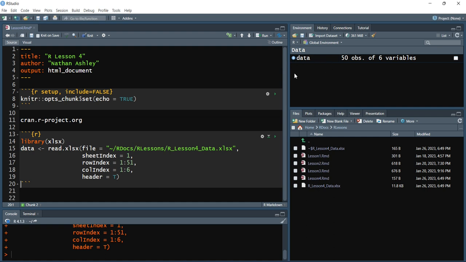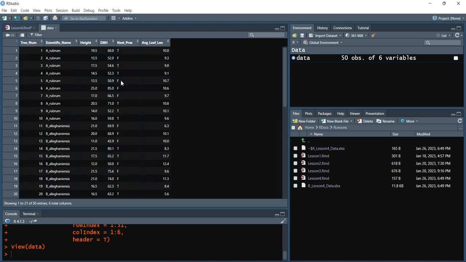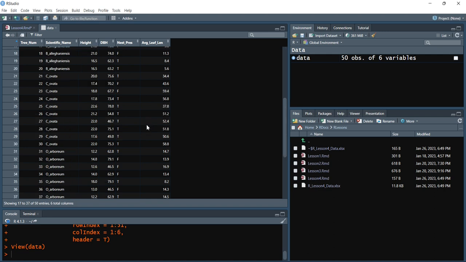Now, you'll notice that I've created a data frame right up here, and I can click on it. It will tell me there's 50 observations, so 50 rows of data, and 6 variables, so 6 different columns. You can click on the data, and you can get the same thing that's in Excel in R.